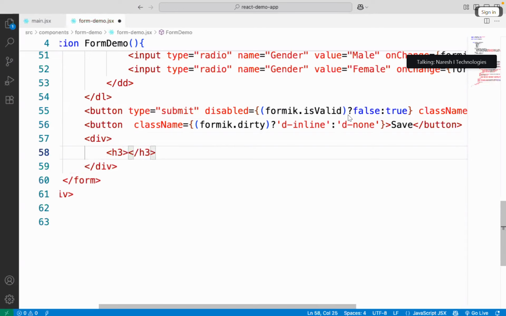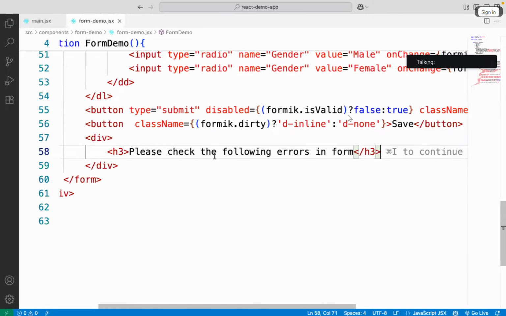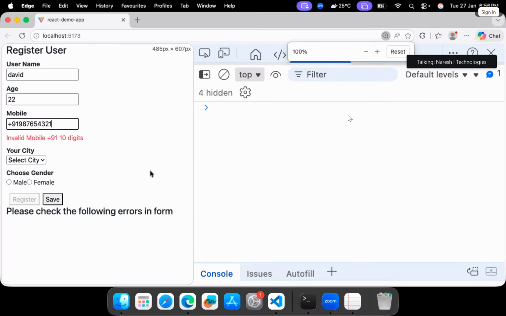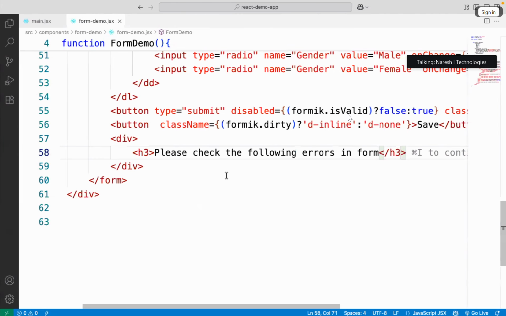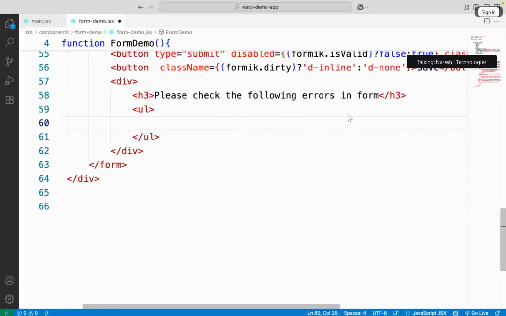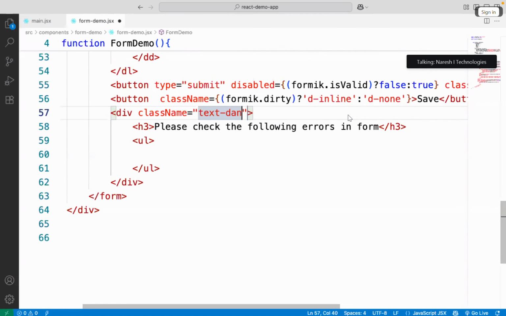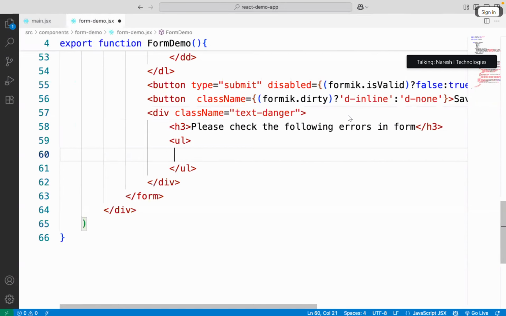a heading. So please check the following errors in form. Just roughly I gave it. Please check the following errors in form. That's the message we are having. And this should display the list of all errors below. In an unordered list, it should display. I will put here text danger. Okay. All the errors, how you will display here now.